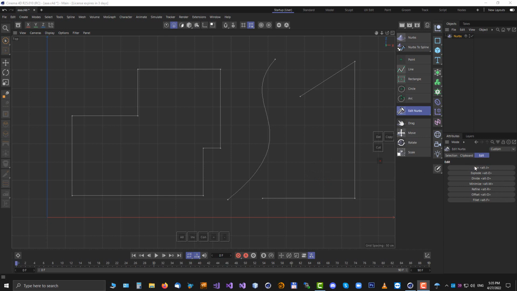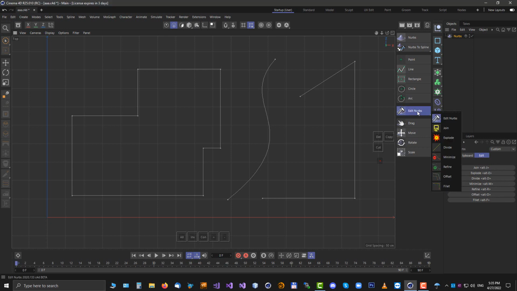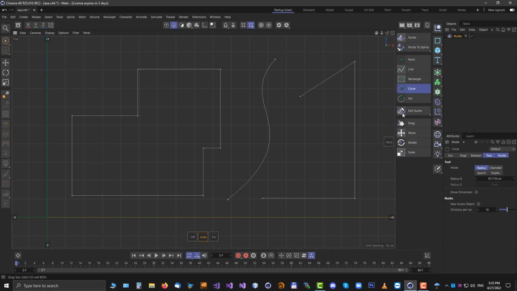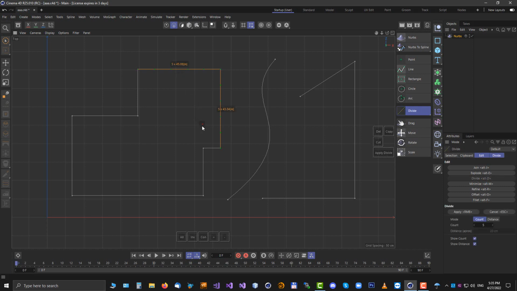Edit tools can be executed with these buttons from the numeric panel or attribute panel, here with these icons from the menu, or by using shortcut keys within the Edit Nurbs tool. Once you drop the Edit Nurbs tool, those shortcuts don't work. You need to have the Edit Nurbs tool activated to work with these shortcuts, but they are the fastest way, because you can just select, let's say, these two edges and use the shortcut to divide. Then you can use the shortcut to offset, and very quickly you can switch between these edit tools.